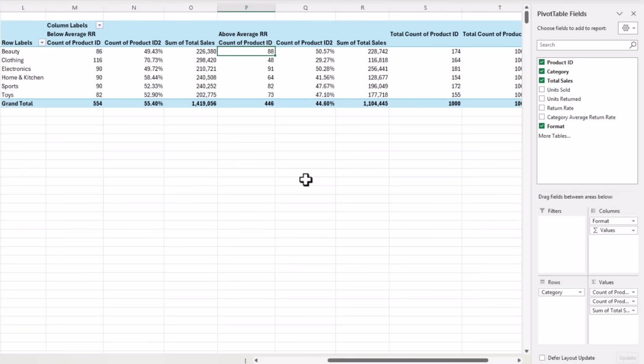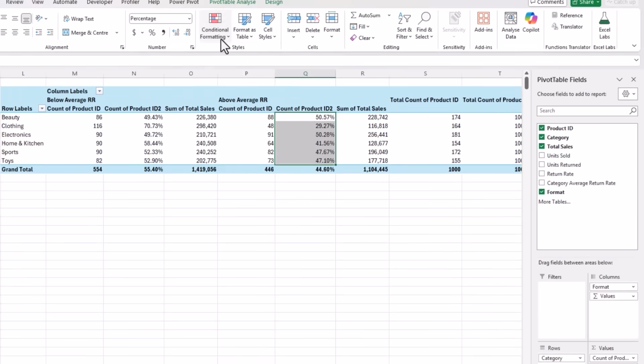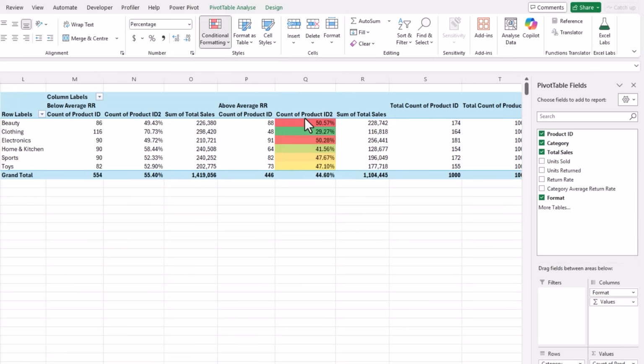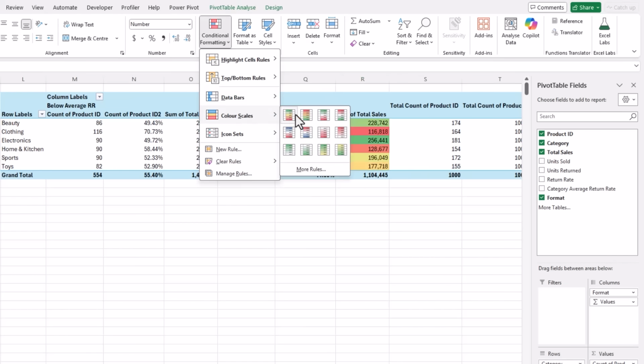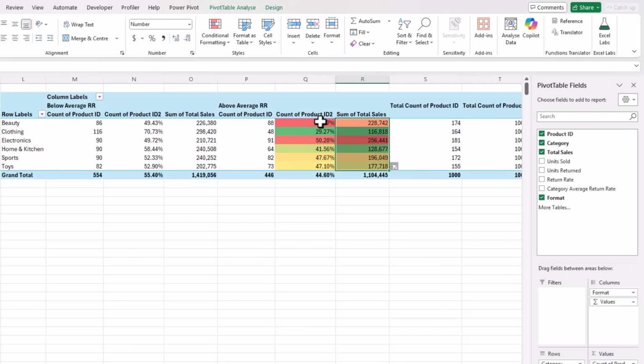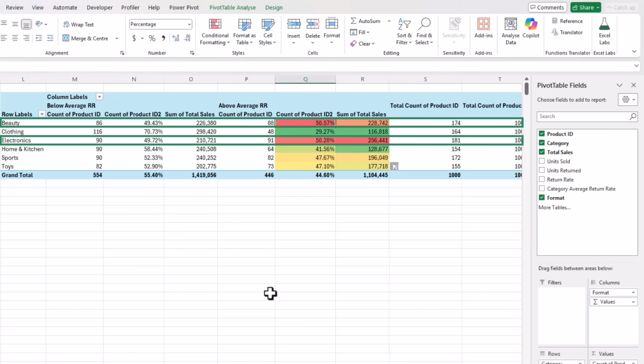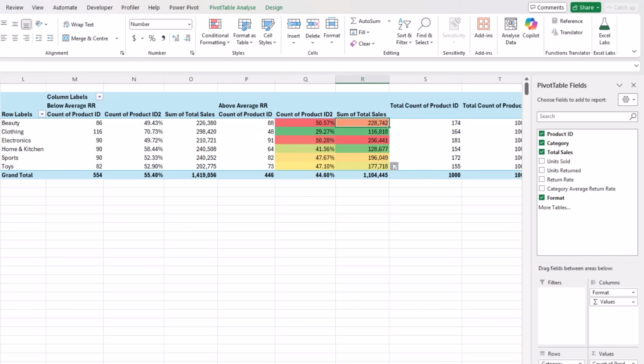And then let's add some conditional formatting with some color scales. We'll go with this red, yellow, green, and I'll do the same for the sales. Color scale, red, yellow, green. And now we can see at a glance that beauty and electronics both have more than 50% of their products with an above average return rate. And they're also the two biggest areas for sales. So it makes sense to focus on these two areas first.